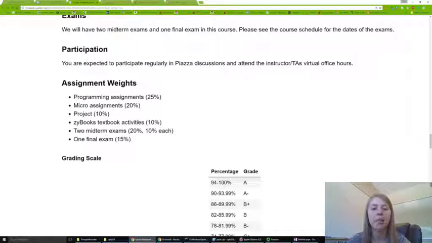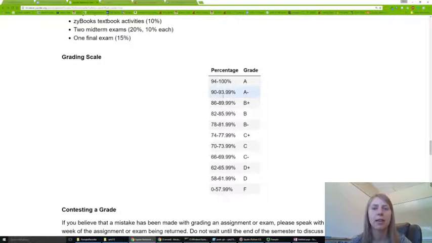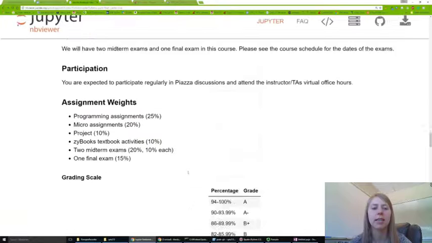The Zybooks participation activities that I showed you in Zybooks are worth 10%. As long as you work through those, this should really be the easiest points, okay? But Zybooks is a great resource to help you learn, so don't just click through the activities. And the exams were 30%, 2 midterms, 10% each, and 1 final, 15%. And here is the grading scale here.